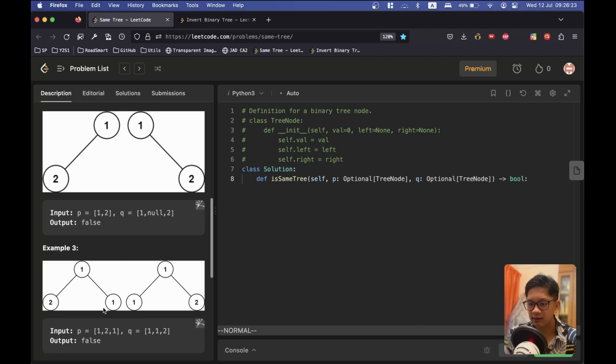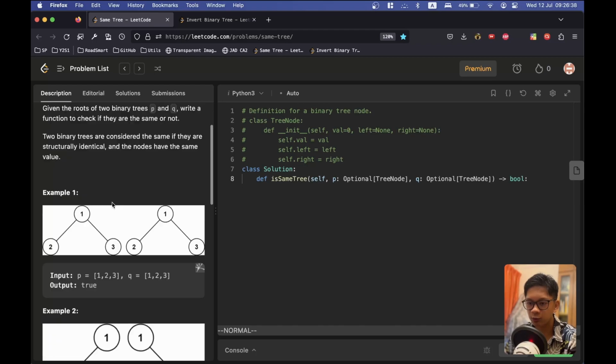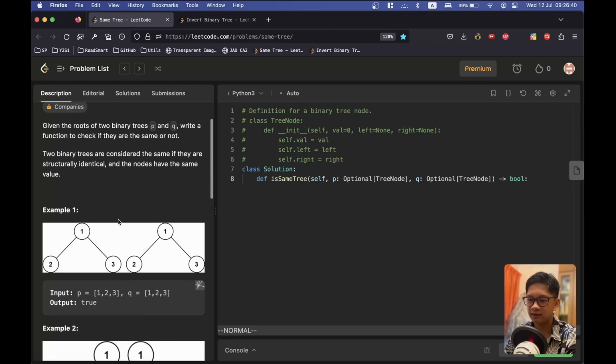And lastly, if we look at this, it is obviously not the same because even though they have the same structure, meaning this one has a left and right child, this tree also has a left and right child, their values here will be different because the left child of this node is 2 and the left child of this node is 1. So you can see that is false. So that's just what they mean by if they're the same tree.